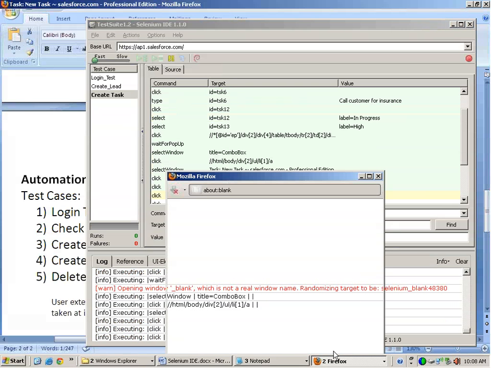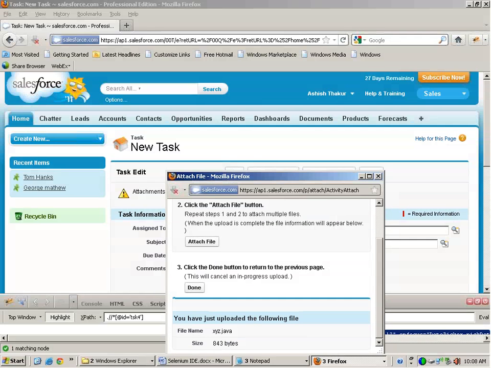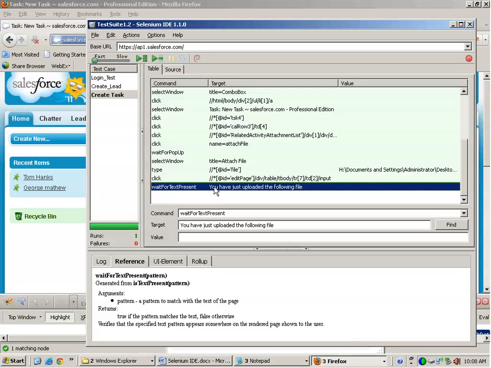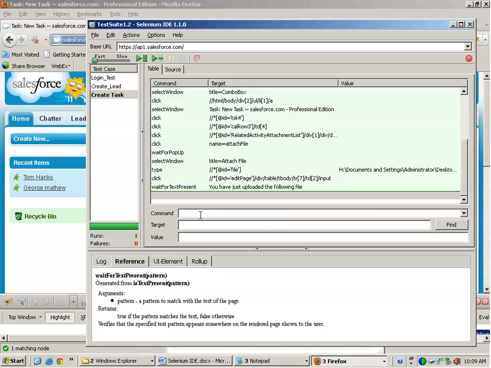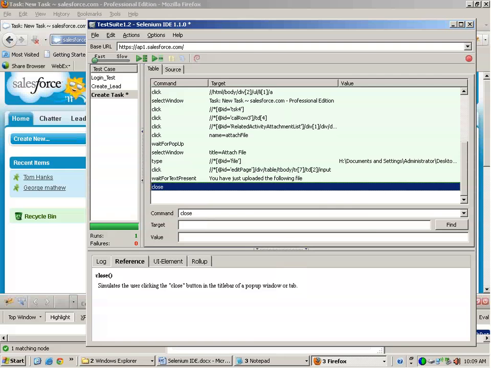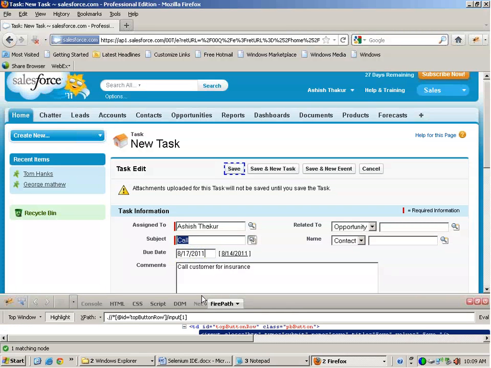So this is the attached file pop-up coming up. The file also will be attached. And in the end, I'll get a message like this: you have uploaded the following file and through my IDE, I have verified the text is also present, right? Now I have to close the pop-up. So I give the command close. Close command will close the current window on which the current control is there. So it will close the pop-up window. Okay. After closing the pop-up window, I need to click on this save button. So I'll go here and get the XPATHS and click on the save button.